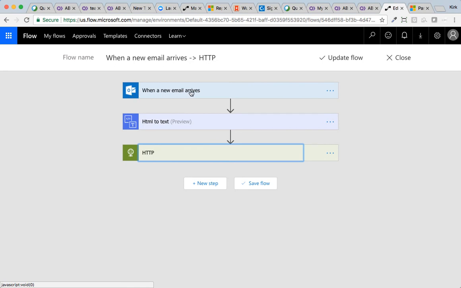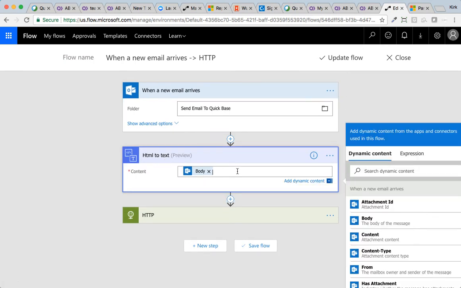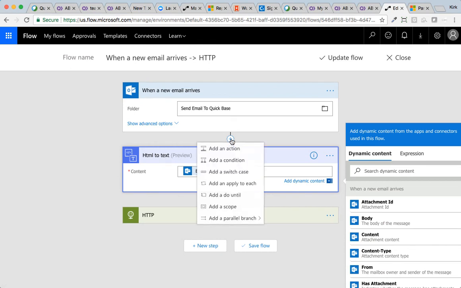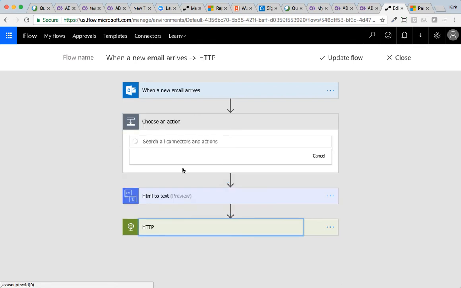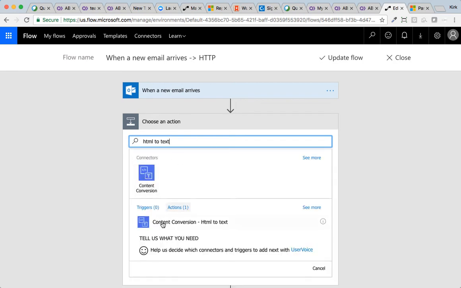When an email lands and enters the folder in my inbox named send email to QuickBase, and you can select other folders if you'd like to, I want to take that content, or at least the body of it. If I click here, you can see over here there's the body, and you can put the body right there. And I want to use this converter here, HTML to text. If I click here and say I want to add an action, I would be able to find HTML to text. So I'm looking for that function, and you can see it's right here.